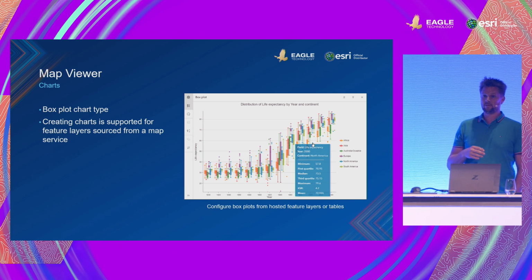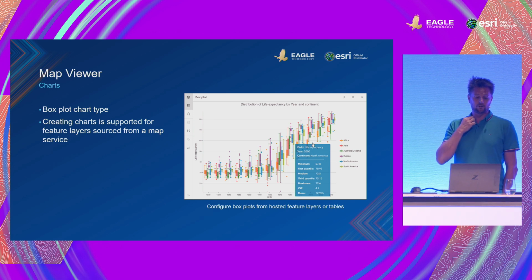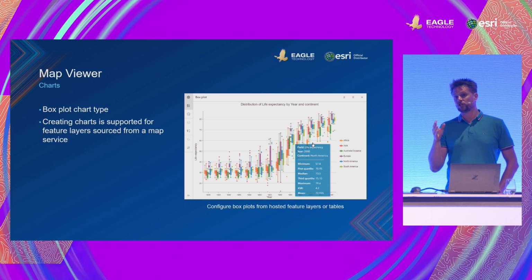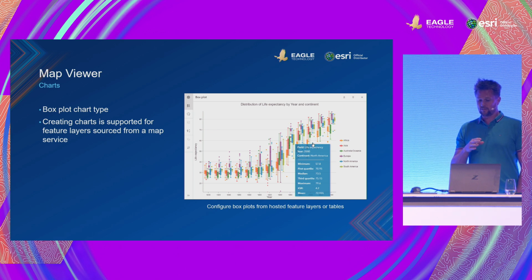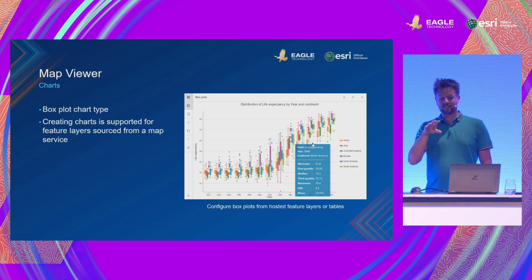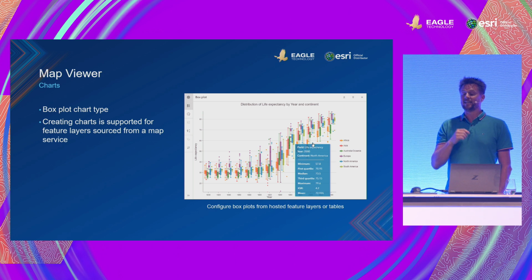A new chart type being introduced, the box plot chart type that you can add. So what you can do as well is that it can come from feature layers in a map service, which is really cool. So it doesn't have to be a feature layer; it can be a map service, and the layers in there can be used for this chart.